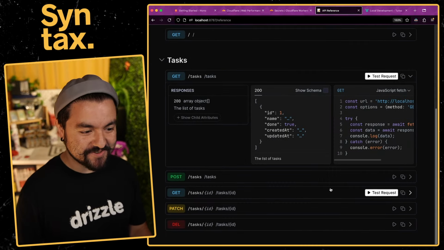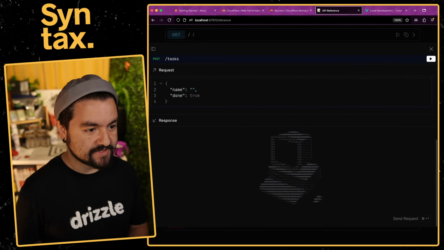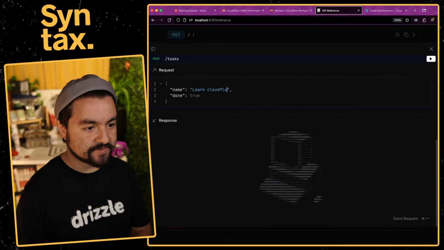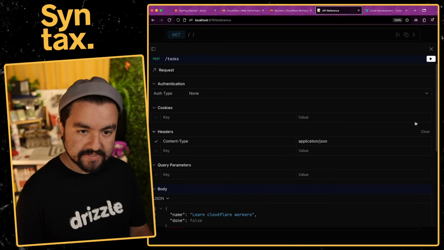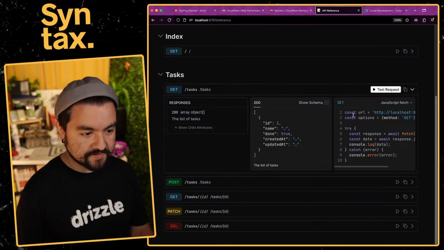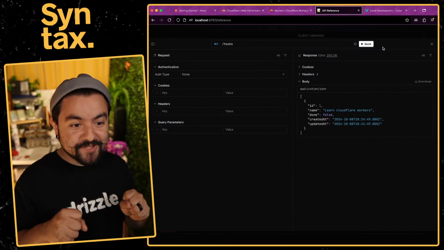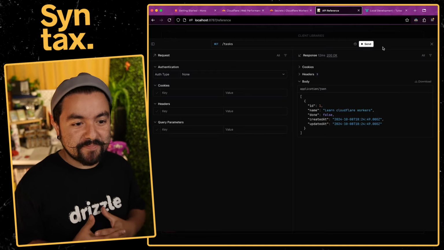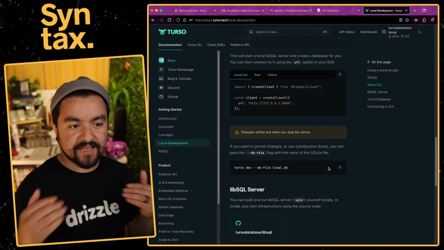And so now we can even try creating a local task. Let's do that. The name is learn Cloudflare workers. Set this to false because we got lots of learning to do. That puts it in the database. And then I should be able to list them all. And we can. Awesome. So locally, I've got Wrangler running that runs my app as a Cloudflare worker on my local machine. I've also got the turso dev CLI, so that way I have a local DB.